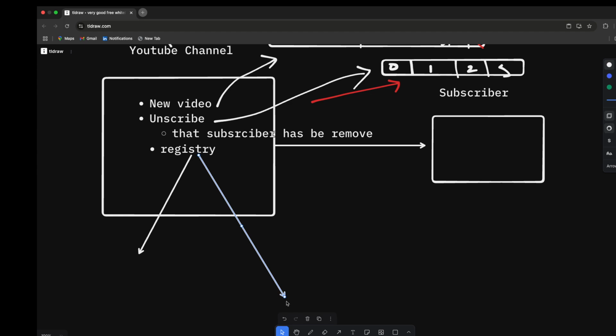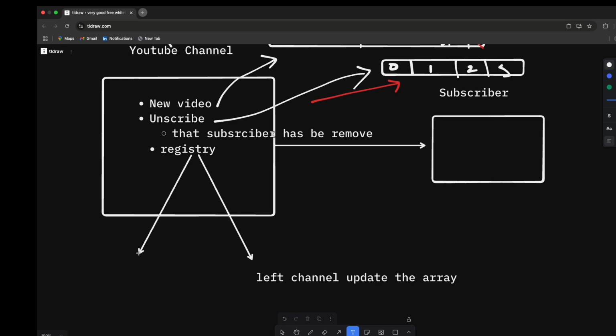So we need to keep track of three things here, right? First is, has anyone left the channel? That is one thing. The other thing is that this has to automatically update the array. And then the other thing I need to do here is basically keep track, right?